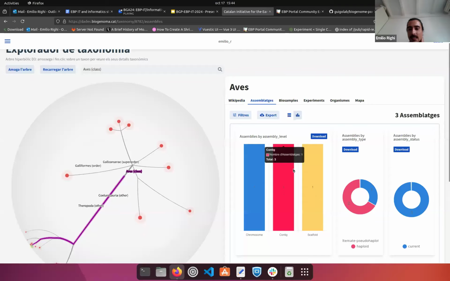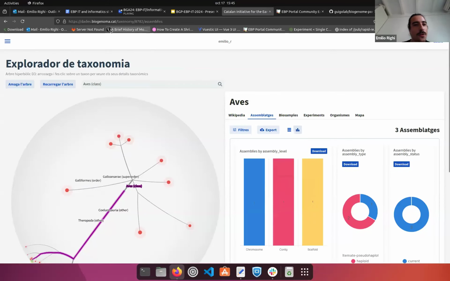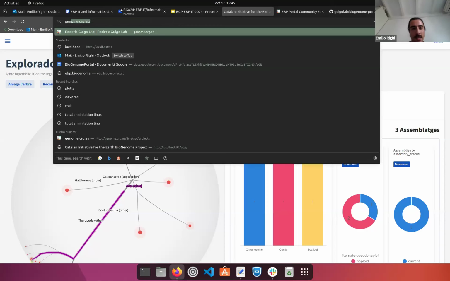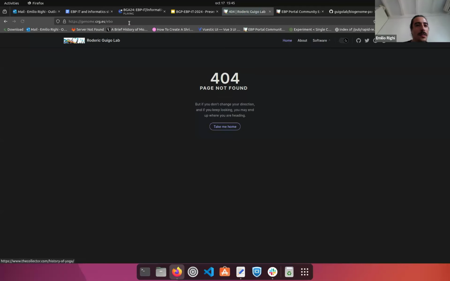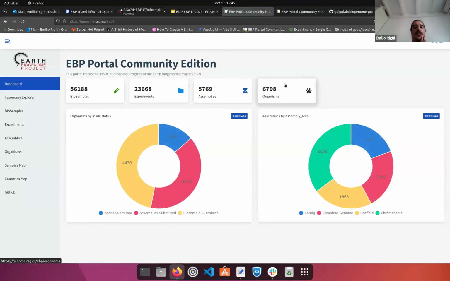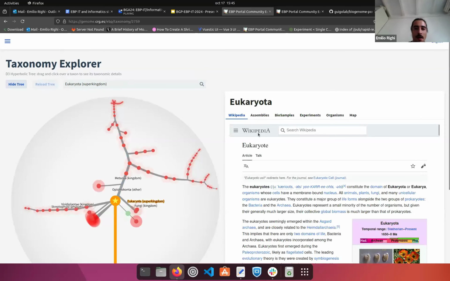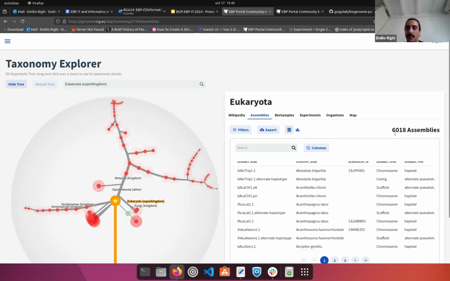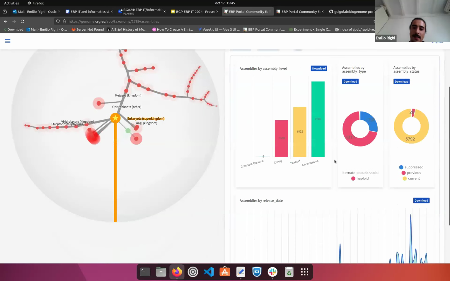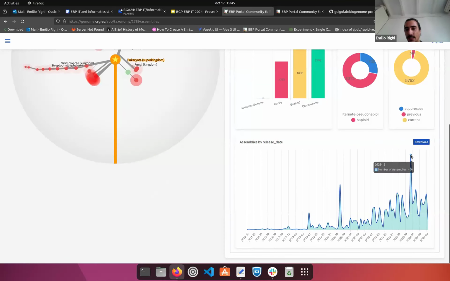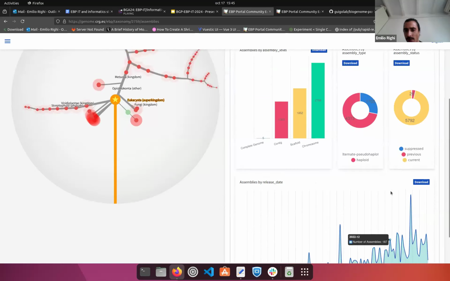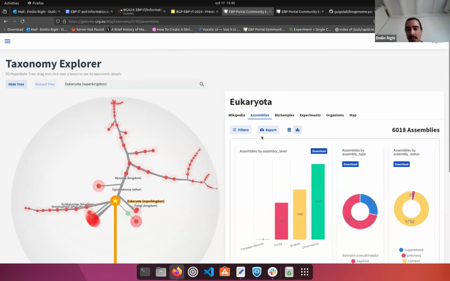And yes, here there are some charts, but I think it's way cooler if I show you this feature in the example instance that is collecting all the CBP, or sorry, all the Earth Biogenome Project data. So this instance, as I said, is tracking all the data that are being generated under the bioproject accession of the EBP, of the Earth Biogenome Project. And here, as you can see, there is much more data. For instance, there are 6,018 assemblies, and we can see the submission and release date trend of these assemblies, and some other statistics.